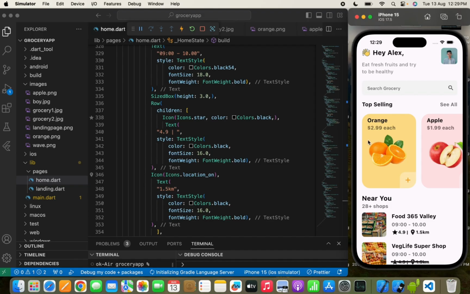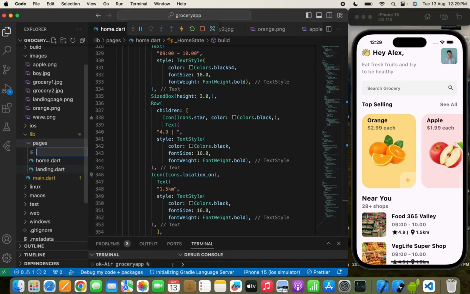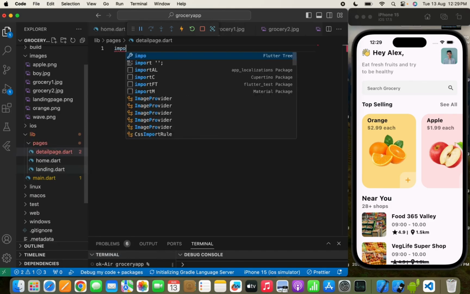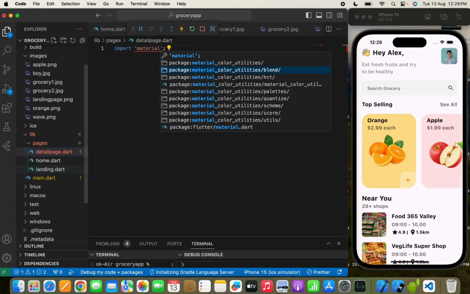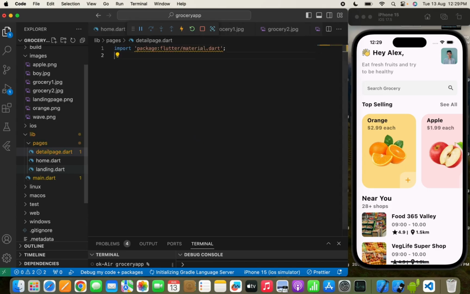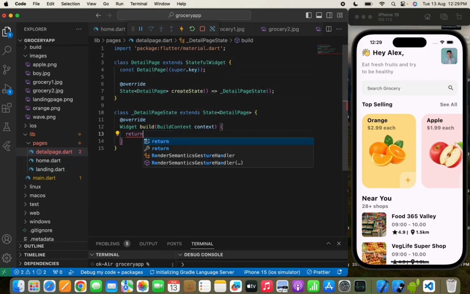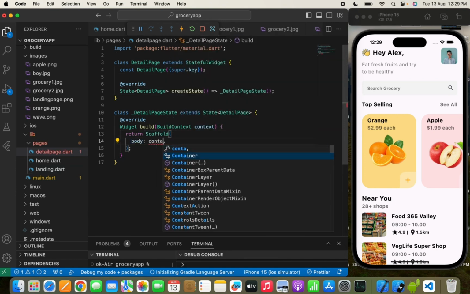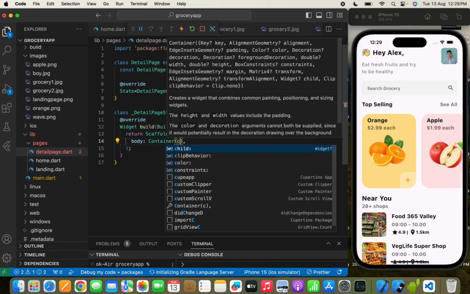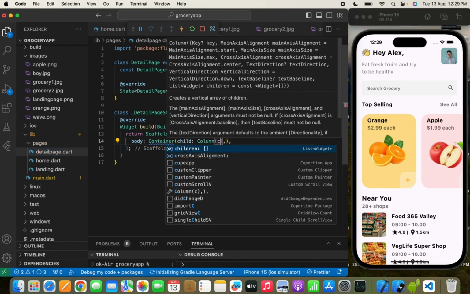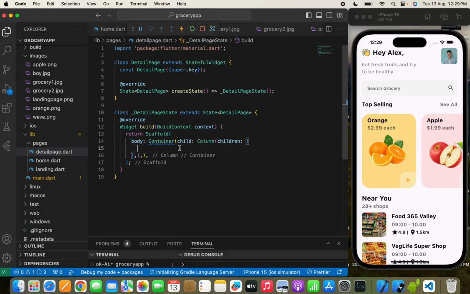So let's move to the pages folder again and we'll create a new file which will be detailpage.dart. Now we need to first again import the package by using material.dart, stateful widget, which will be a detail page. Yeah. Now we need to again pass a scaffold, body, container, child, column, children.